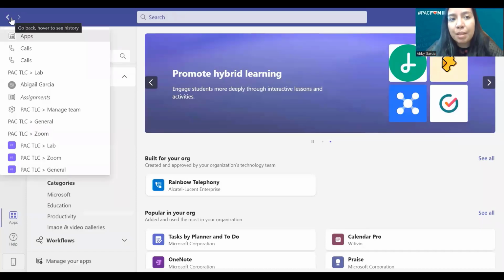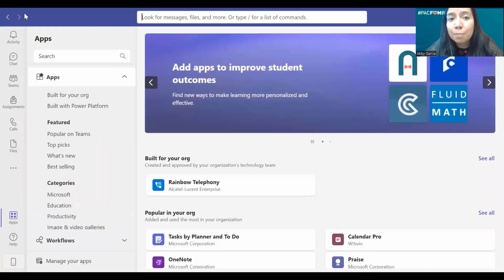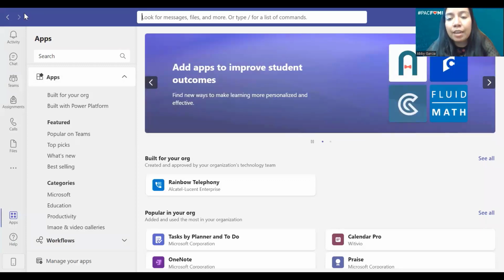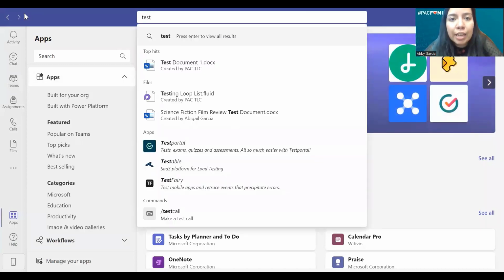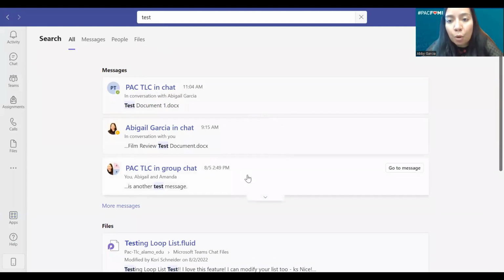So kind of just keep that in mind. Okay. You can also search for specific messages or files or more, anything that you would like. So let's say I wanted to search for a chat because I was talking with somebody and I can't remember what that conversation was. I'm going to type in the word test and hit enter, and then you'll see that it'll show the messages that I use that word in, right?